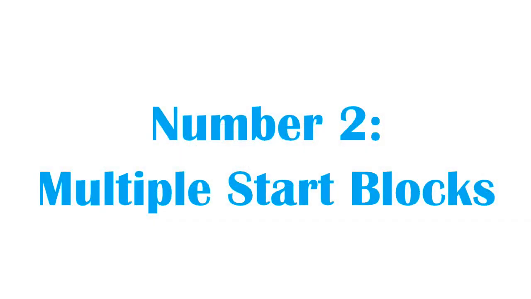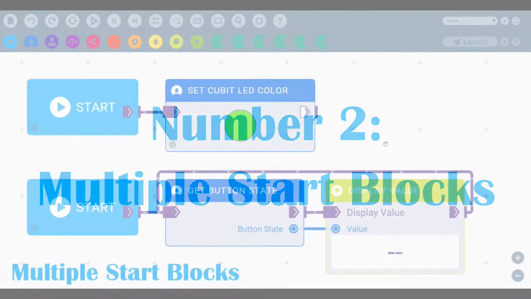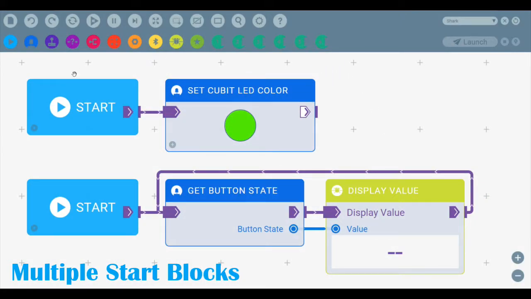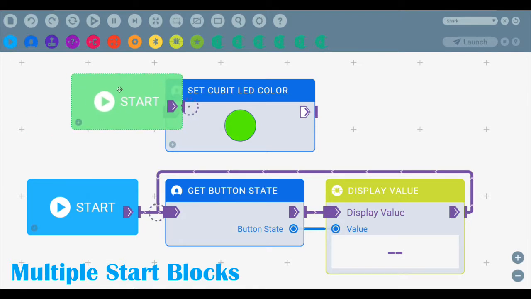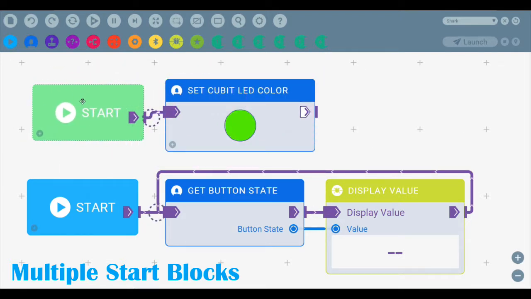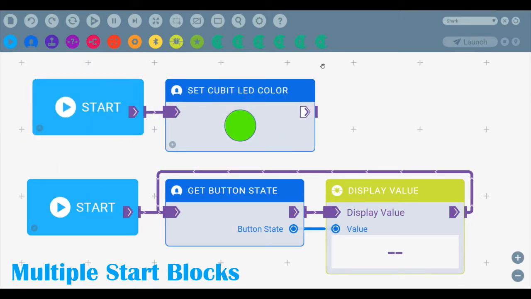Number 2. Multiple start blocks. You can use multiple start blocks in any program. They act like any other block in that you can grab them from their respective icon in the top left corner and place them wherever you want on the workspace. Each start block will begin to fire once the plan is launched to the Cubic controller, allowing you to activate different parts of a program without them needing to be connected to one start block.